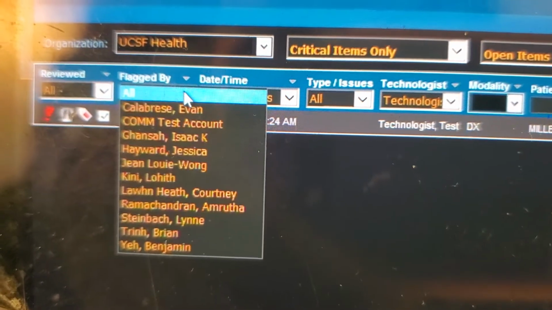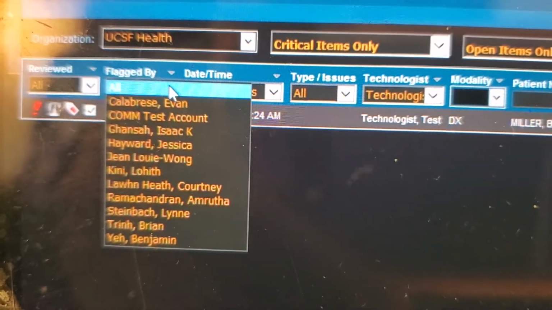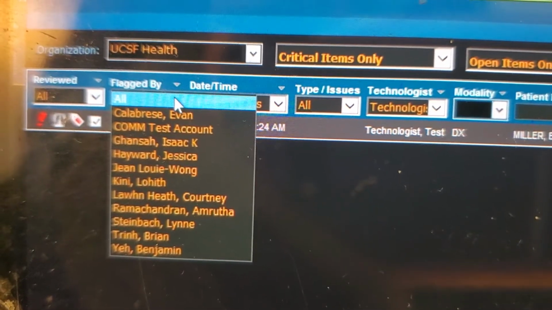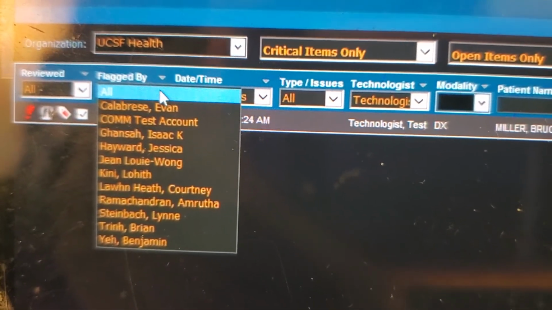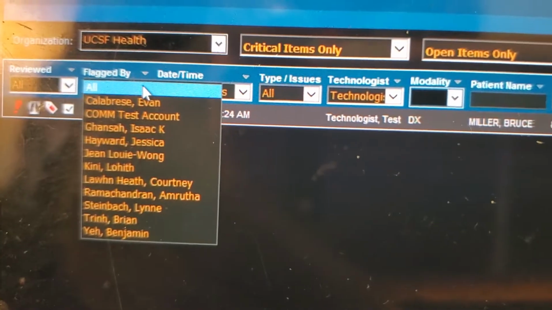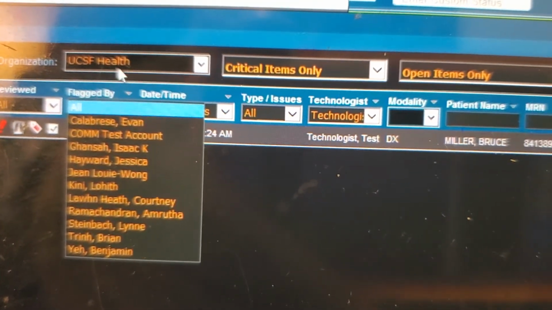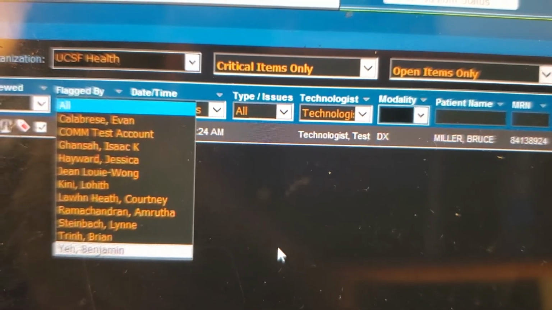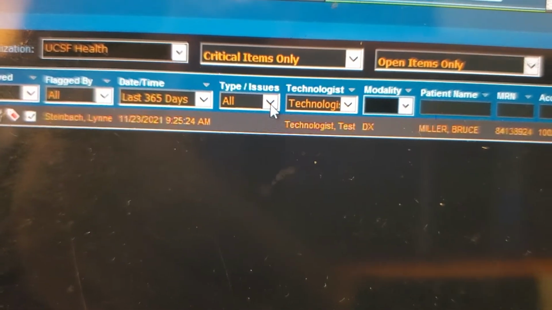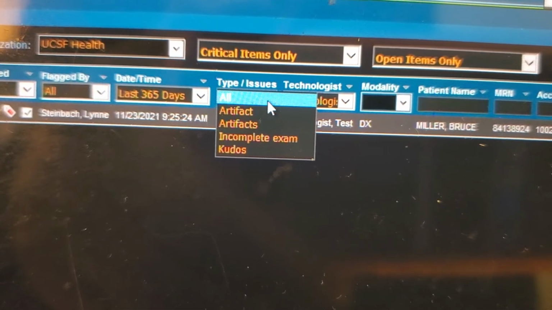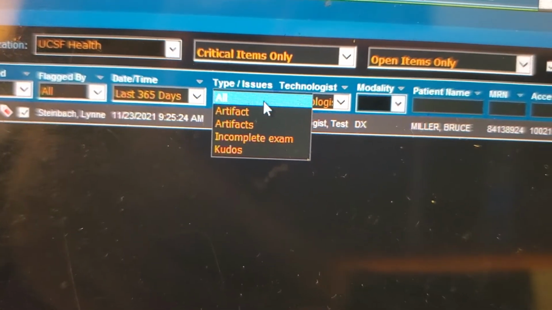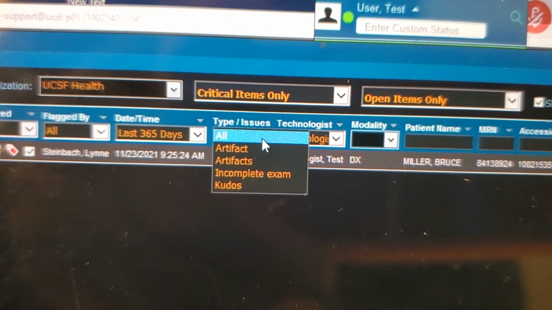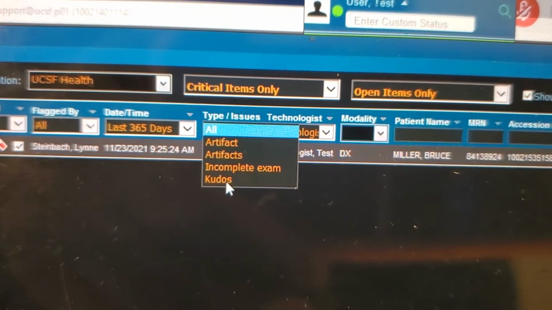Now, flagged means who actually created the event. So let's say you get a call from a radiologist and they say, hey, I can't read this study because whatever the reason is. So you could actually sort your list by who flagged that study. All right, we have time frame, we have type of issue. Remember I showed you some of those issues, incomplete exam, artifact. We even have an option to say, hey, great job on this study. I just want someone to be aware of it. Great job, kudos.